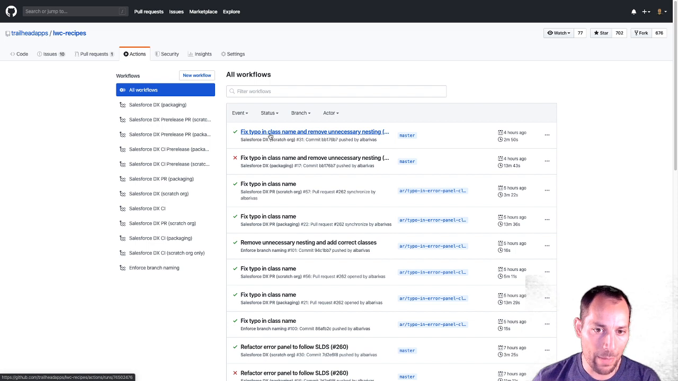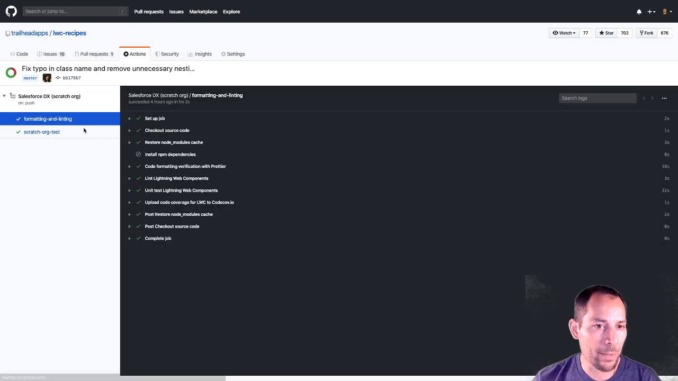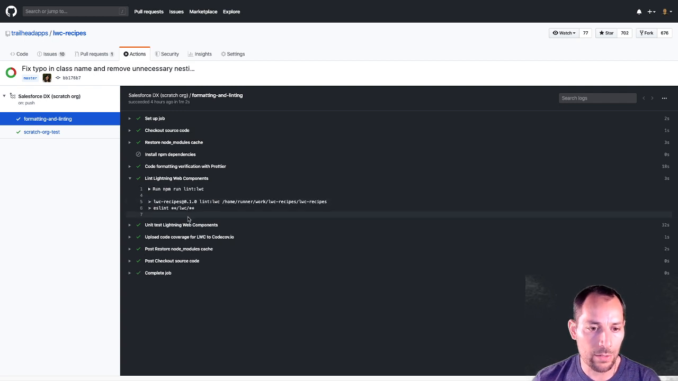The last commit we made here was this one, made by my colleague, and the flow ran on master. Let's check out what happened on this one. This was running the Salesforce DX scratch org workflow, the one we saw, and you can see the two jobs. When you click on the job, you can see the list of different actions. If you want to see more details, you can expand them to see the output of the different commands.